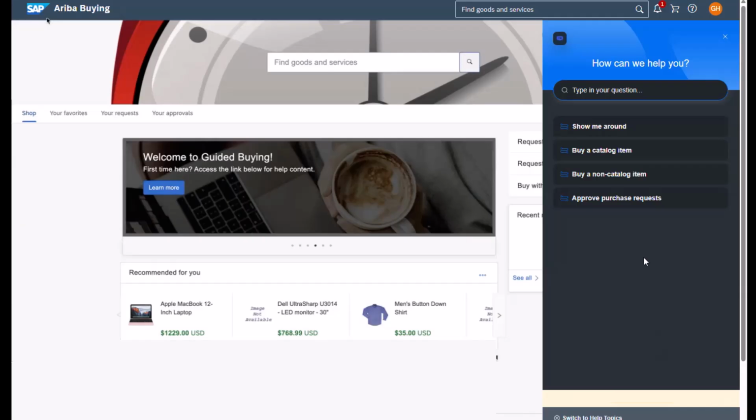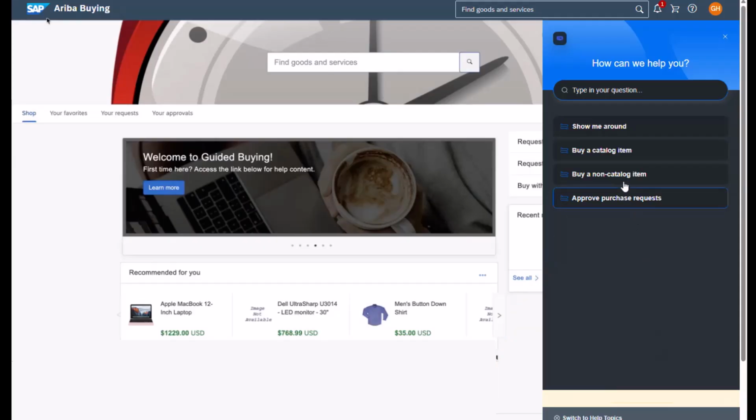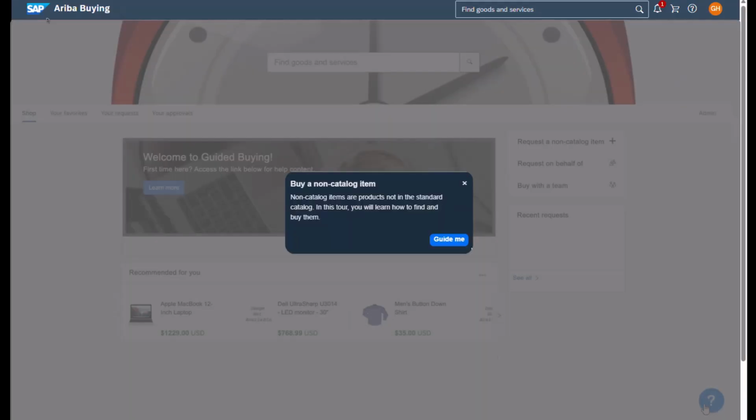Based on where he is in the app, WalkMe provides guidance for the common topics new users may need, and there's even a Show Me Around option that's not necessarily task-related, just to get the lay of the land. Additionally, customers that want to create custom content also have the option to license WalkMe Premium with SAP Ariba. So he selects guidance for a non-catalog item request.